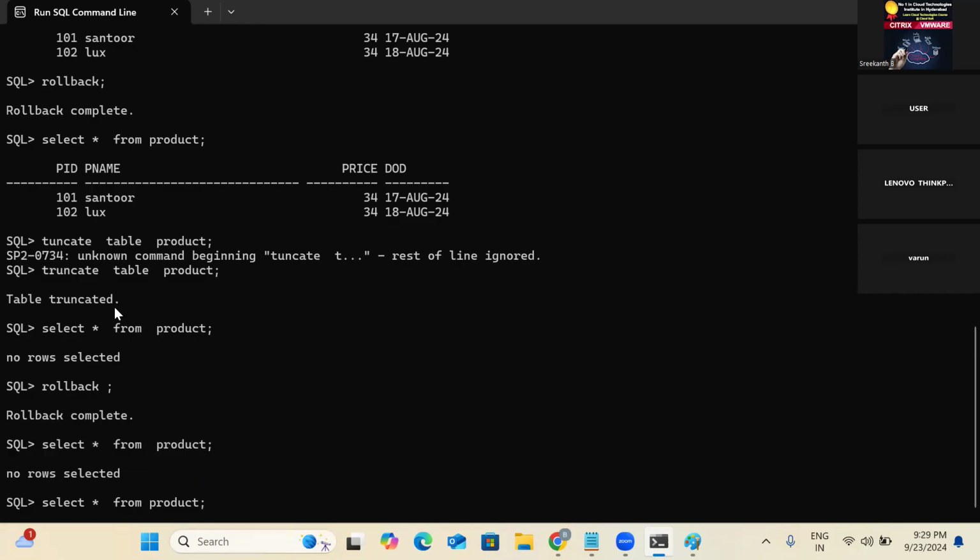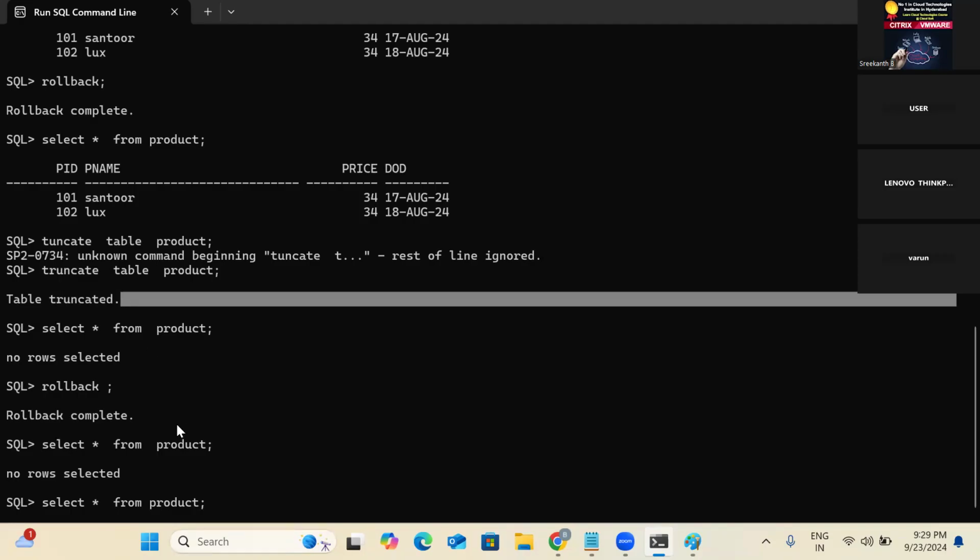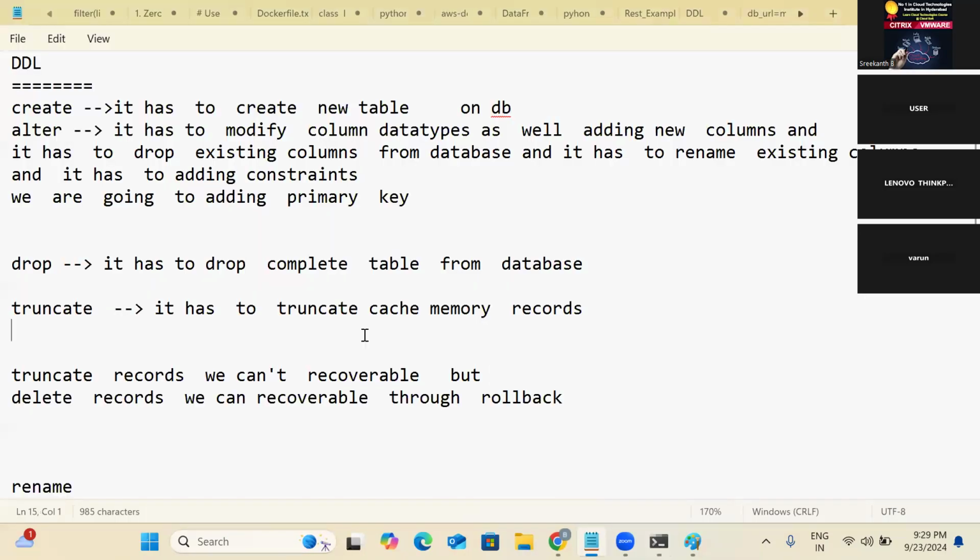See, truncate records we can't restore. But delete records you can restore. See that, delete records you can restore. Delete records are recoverable and you can restore them.